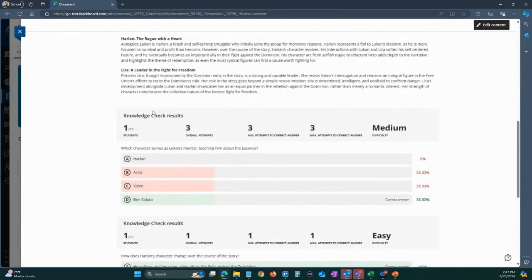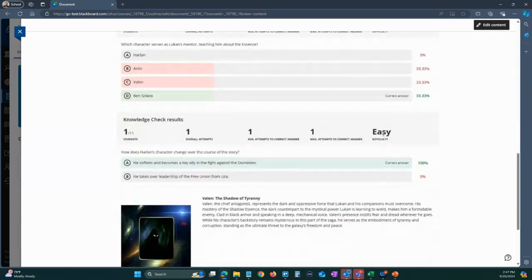There we are. So you can see now this is the first knowledge check that we built together, that the student selected Ardo and Valen and then Ben Solera. So 33% of the clicks were on option B, C, and D. Overall, it took 3 maximum attempts to get there.